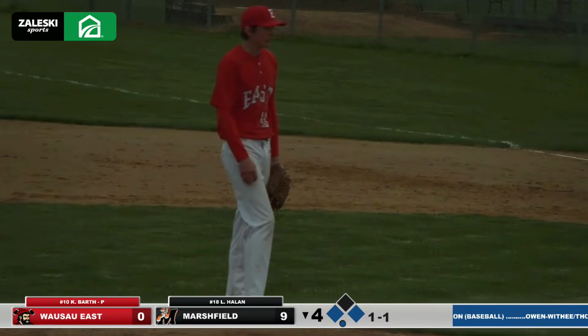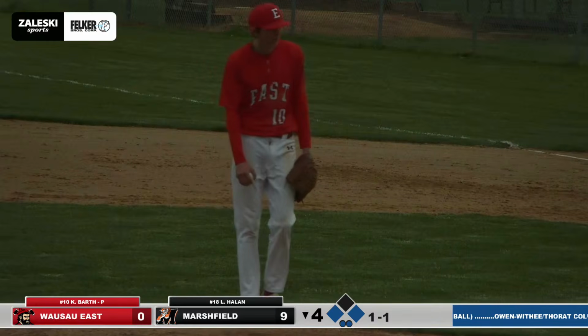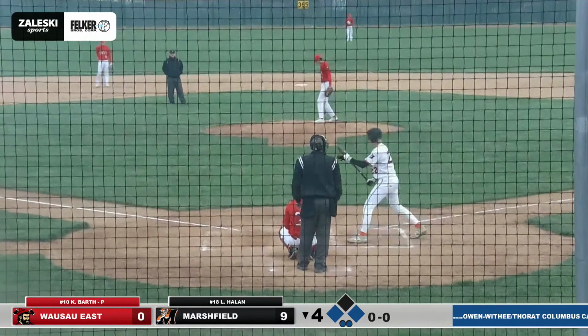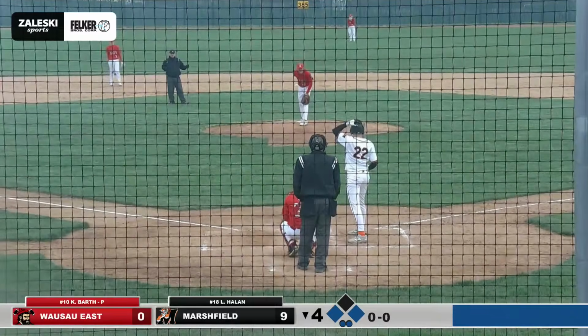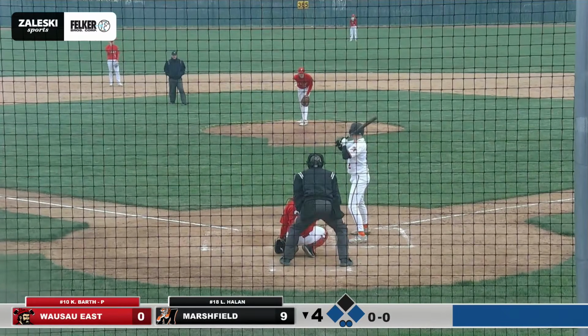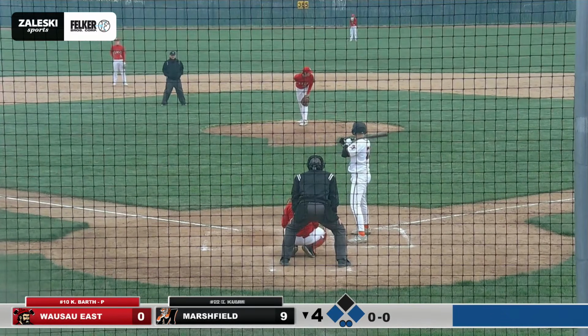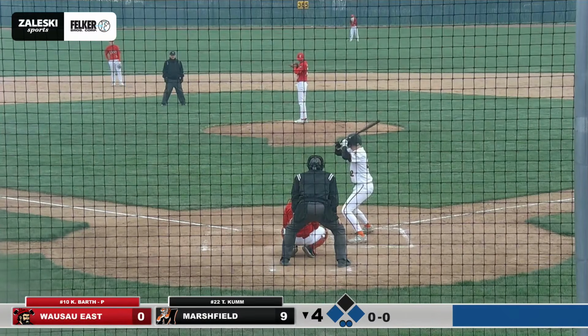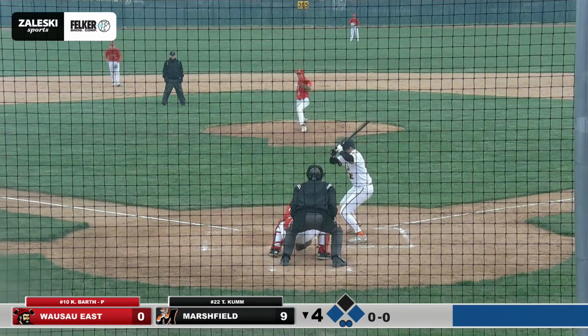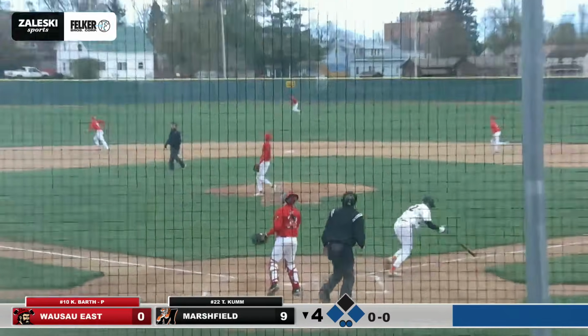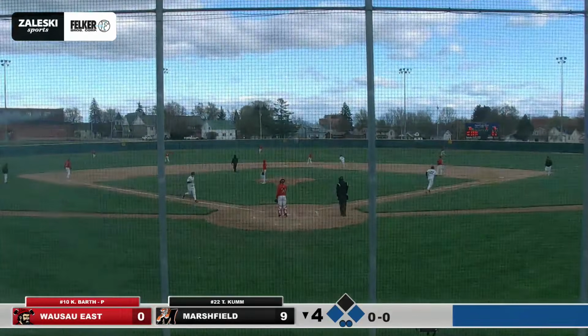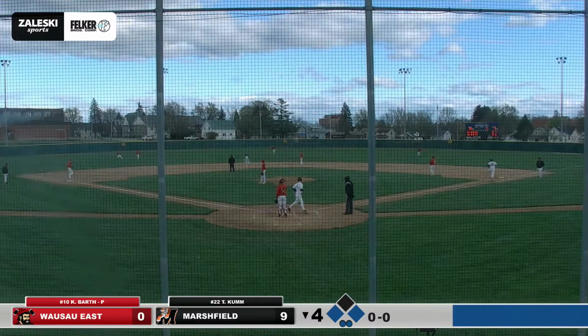9th man to bat for Marshfield this inning is the right fielder Tyler Cum. Tyler has walked and scored and bounced to first this afternoon. Tyler batting left-handed. Barth gets set and throws. High fly ball to left field. Pearson coming in, gets there and drops the ball.